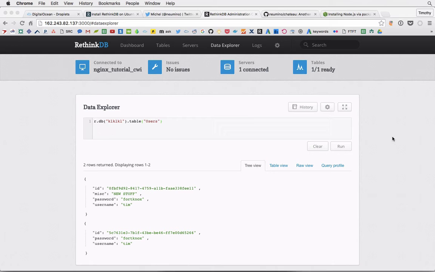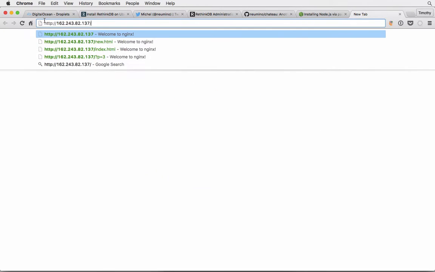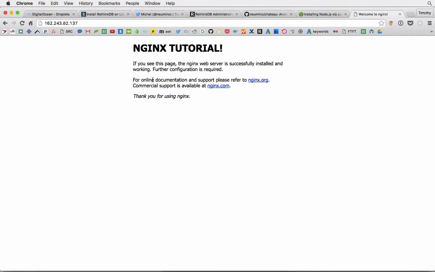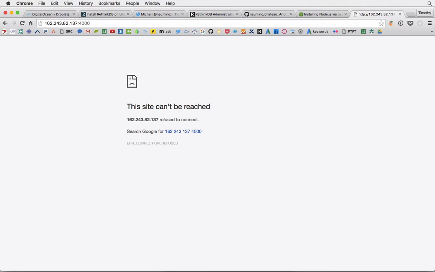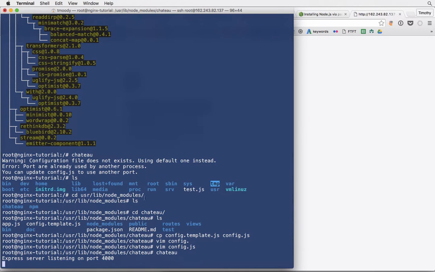So let's see if that is true. So again, this is our IP. Let's take our IP, open up a new tab, throw it in there. We have our Nginx web server, but let's throw in port 4000 and see what happens. The site can't be reached. Refused connection. So it says it's listening on port 4000, so there's some sort of discrepancy.